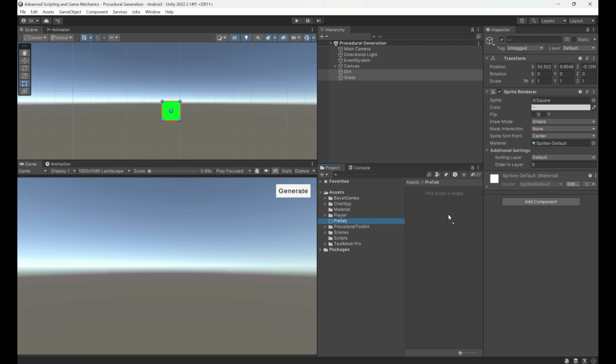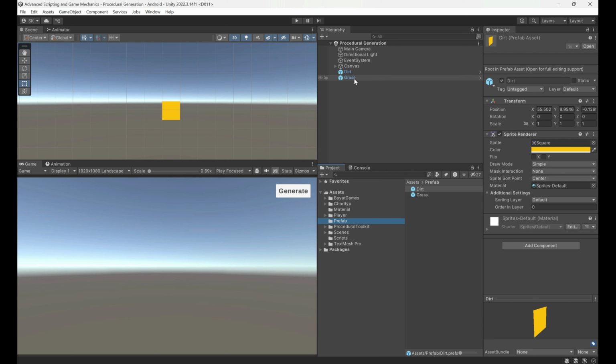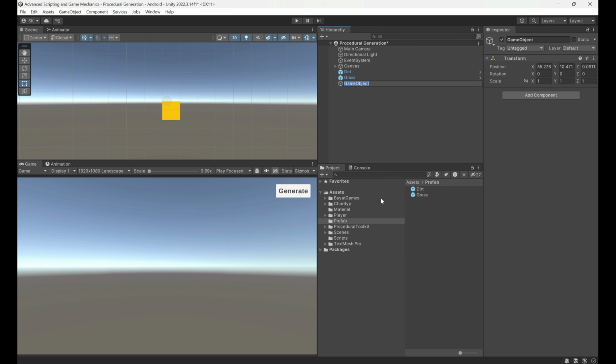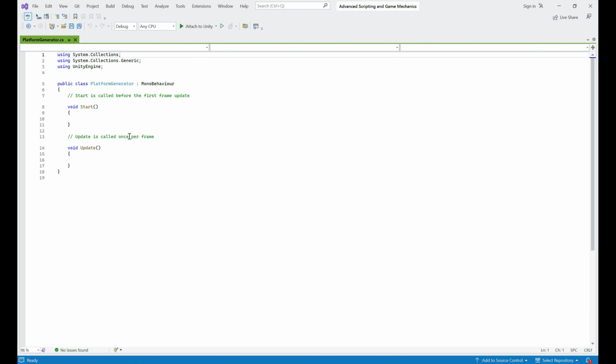Now, drag and drop both objects into the asset folder to make them into prefabs. Next, we'll create a script for the platform generation. Create an empty game object, rename it Platform Generator, and create a new script called Platform Generator. Open it in Visual Studio.